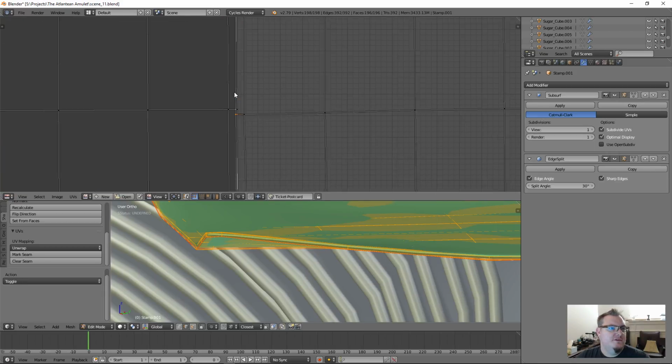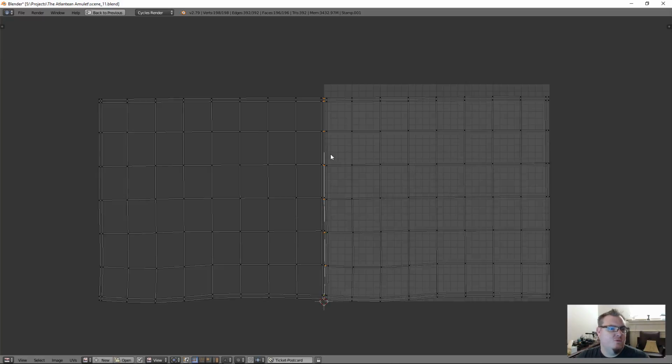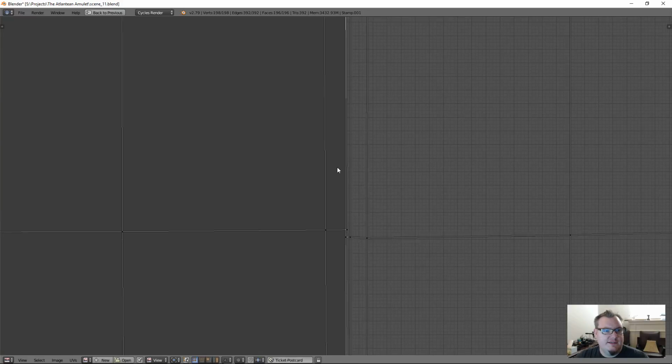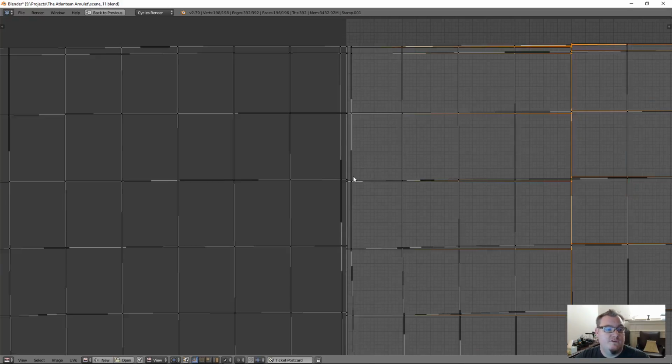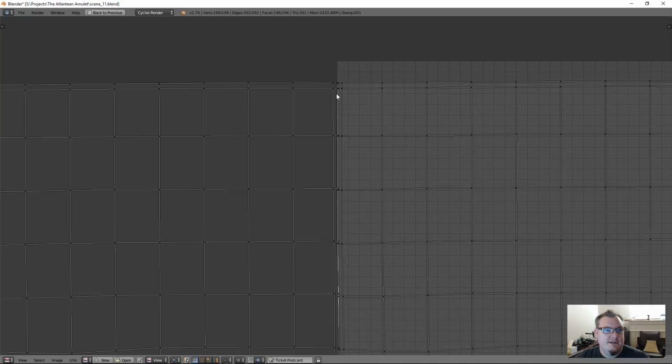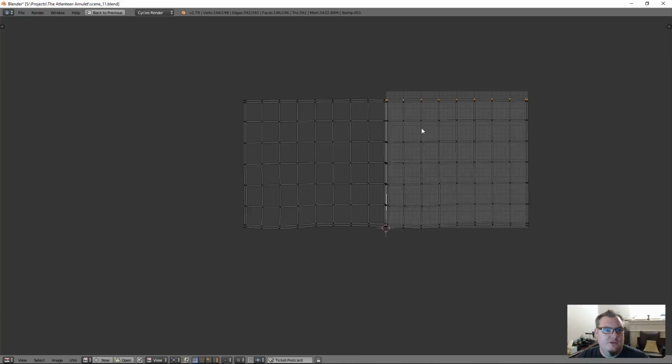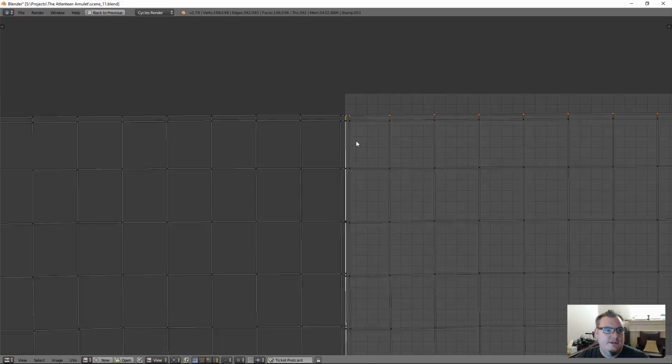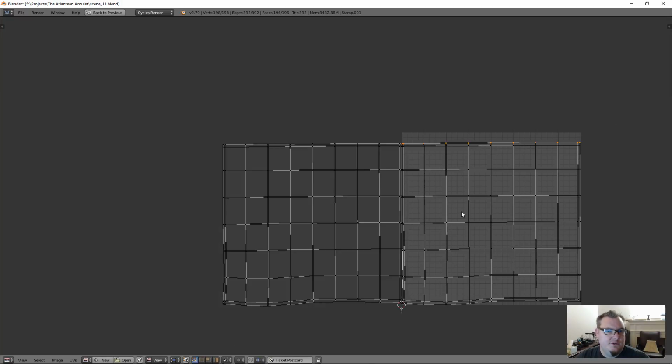And what I will do is loop select one side, scale by 0 on the x-axis, scale by 0 on the x-axis over here, and then same over here. Now you want to make sure that when you're loop selecting, you're not going to select the entire thing all the way around, because if you do that, you're going to end up scaling towards the middle over here.